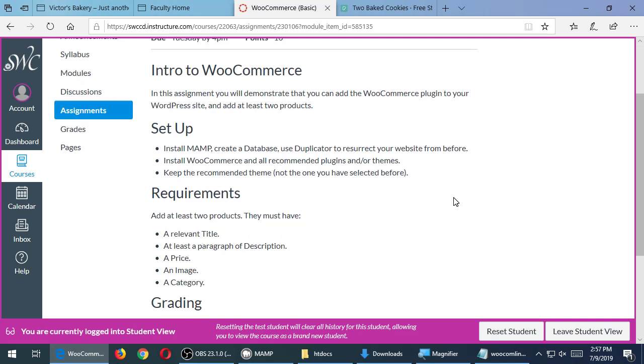You need to install MAMP, create a database, use Duplicator to resurrect the site. Oh, we've already done that. Check. You need to install WooCommerce and set it up a bit. We've already done that. Keep the recommended theme for the moment instead of changing it. If you really want the other theme, okay, I guess. But keep the theme that it gives us.